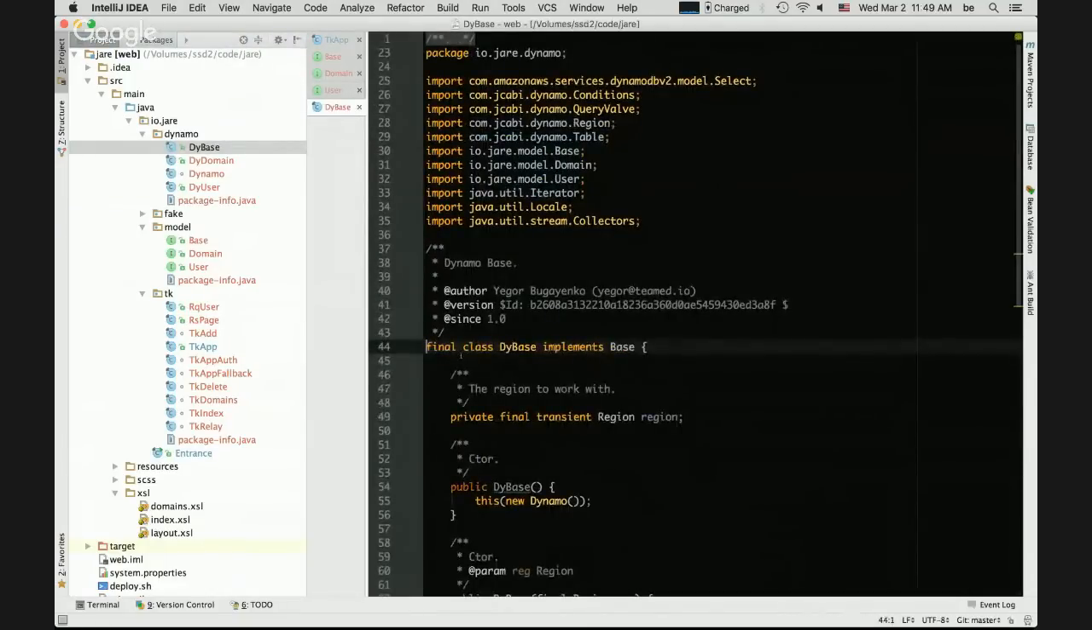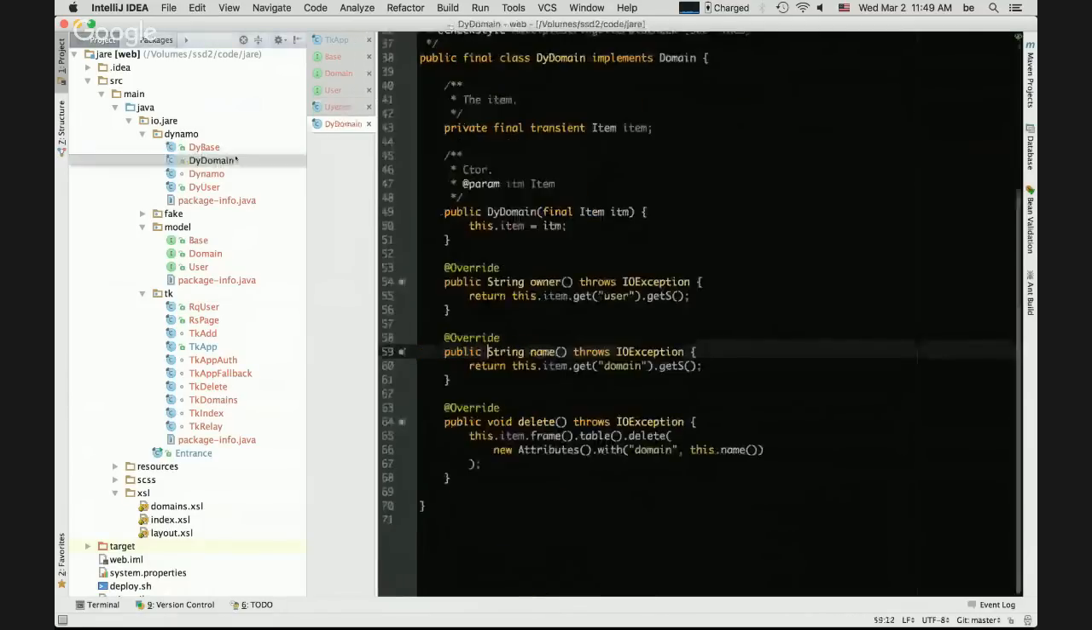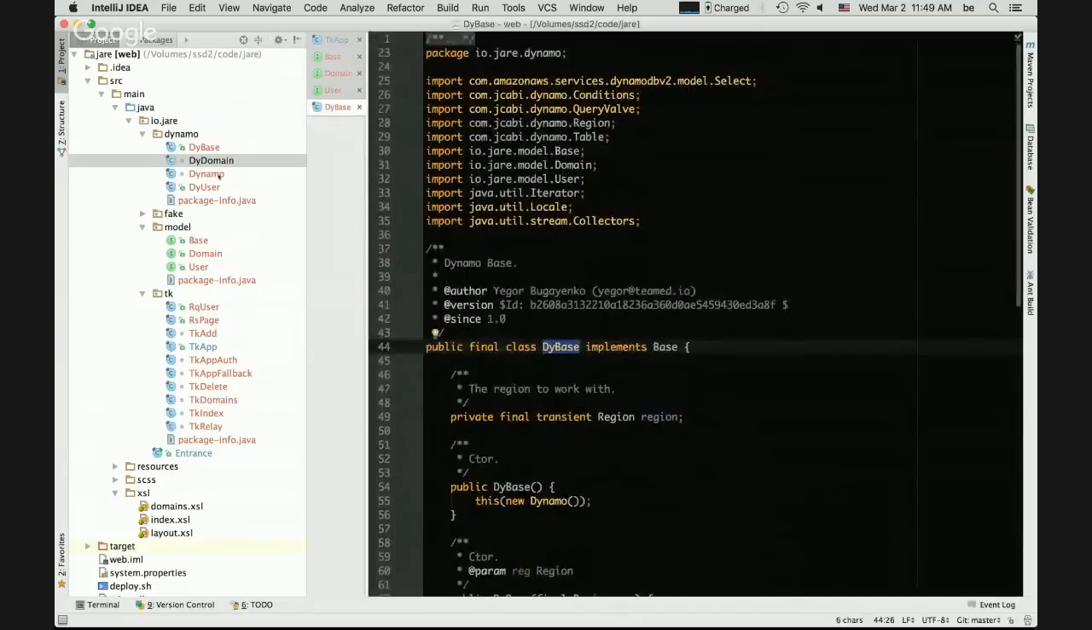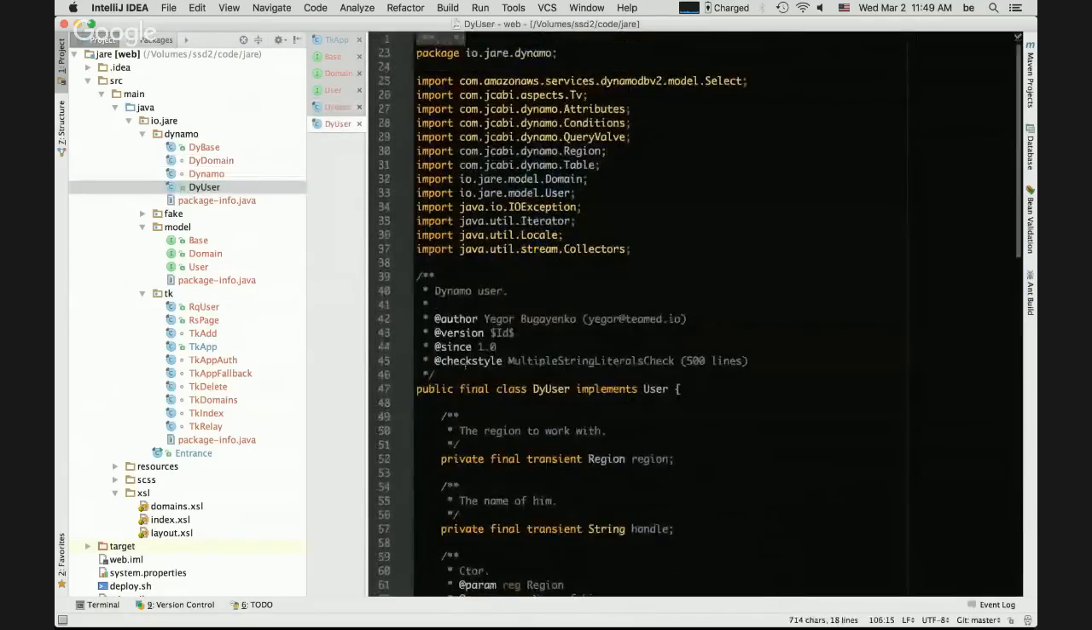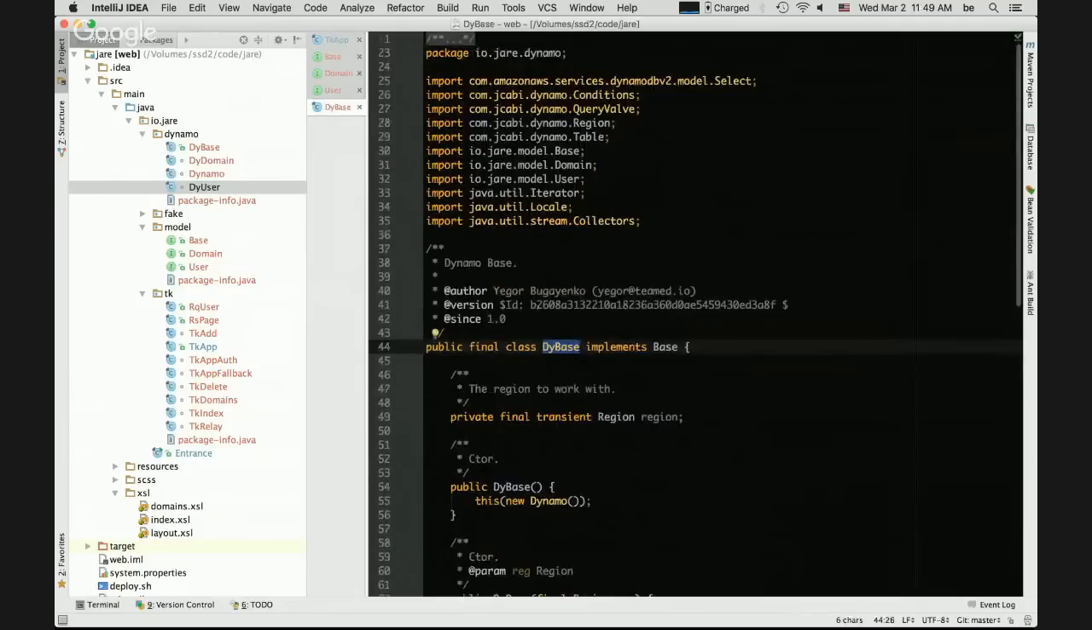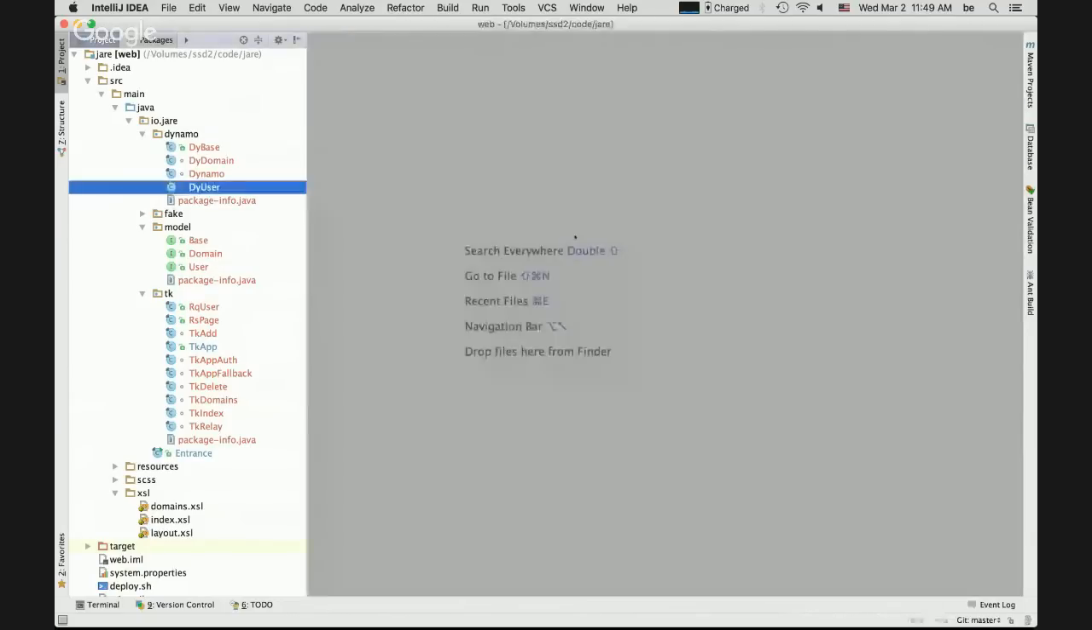So to get access to this real storage, we need to make an instance of DY base. We can't make an instance of DY domain, and we can't make an instance of DY user. Nobody needs that. All we need is just to create an instance of the base, and then use the objects that the base provides for us.